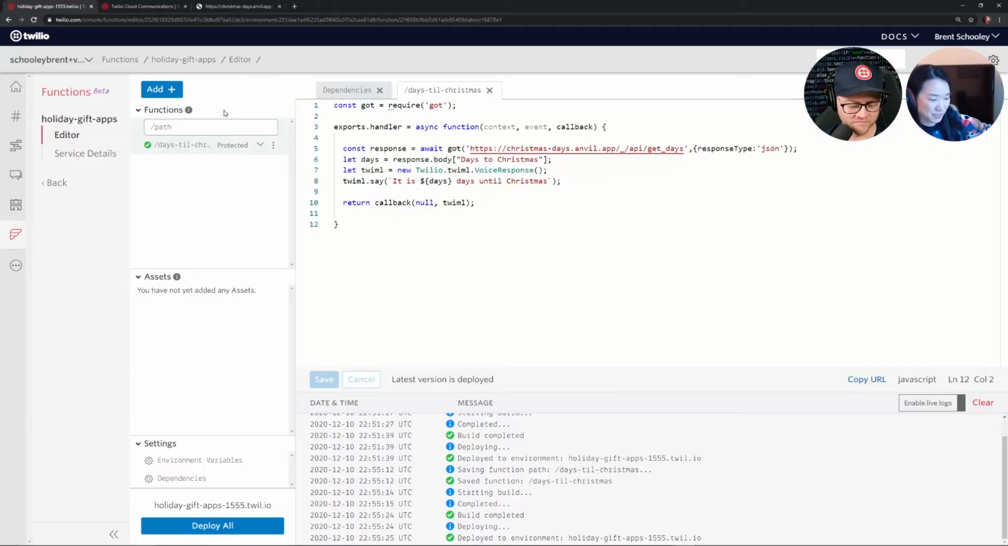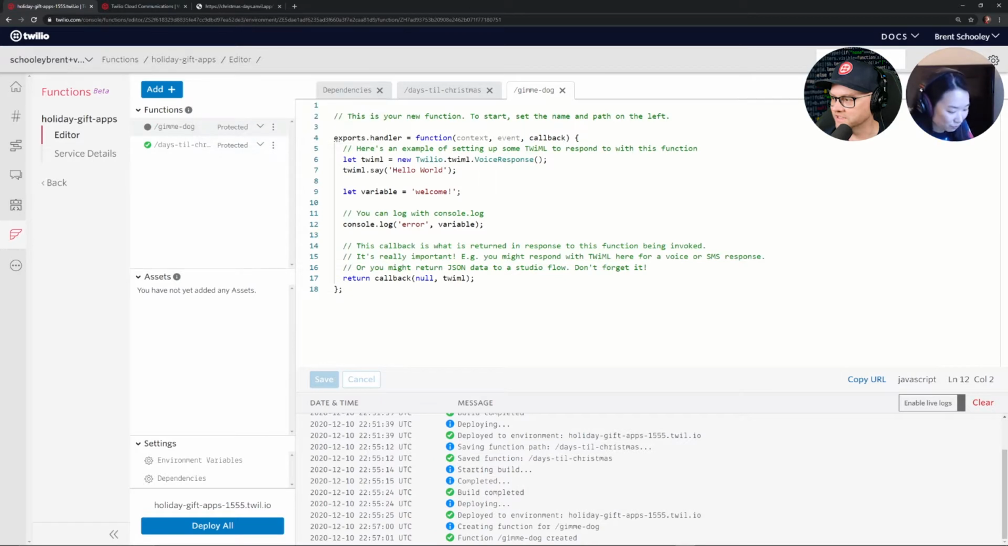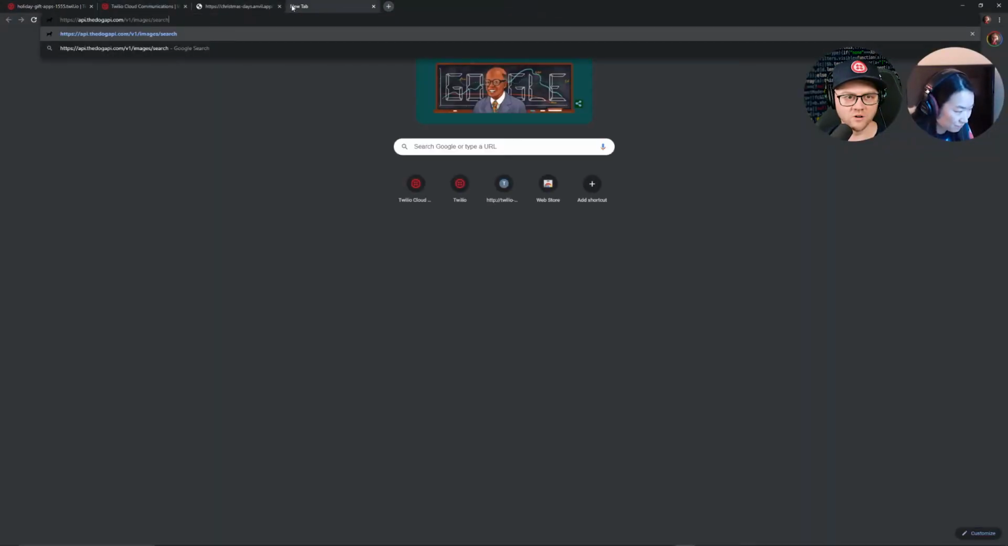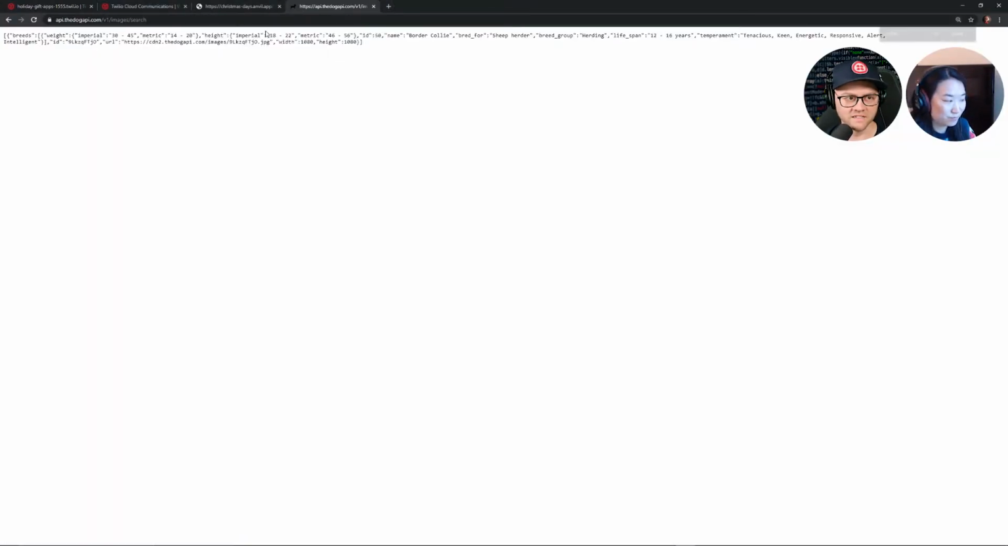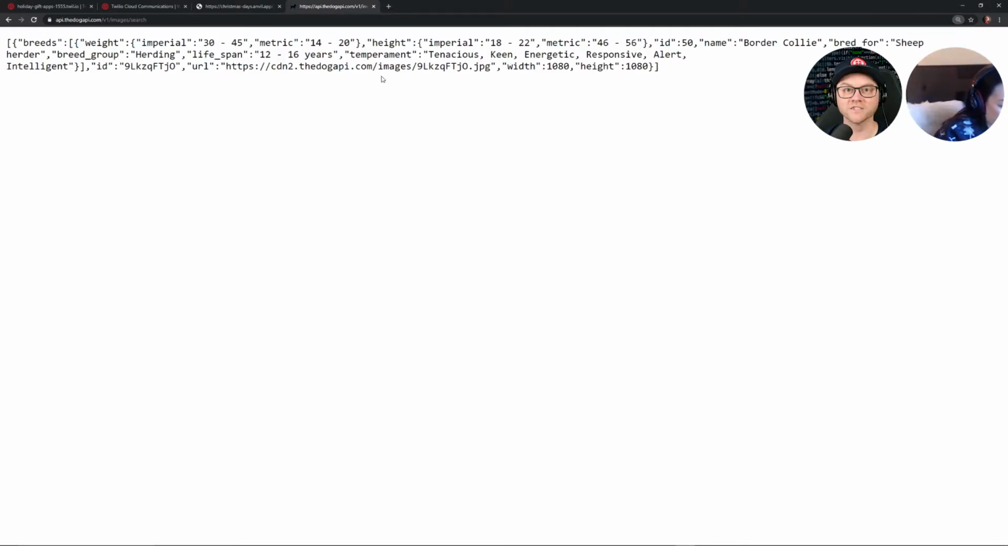I'm gonna use almost the same code, right? I'm gonna call this one Gimme Dog, and I think this code's gonna be very similar because we're gonna hit an API endpoint. I'll show you what that one looks like. We're basically gonna use the Dog API. It gives you back a whole bunch of JSON, but in there is a URL for a dog image, which is exactly what we need to make this work.